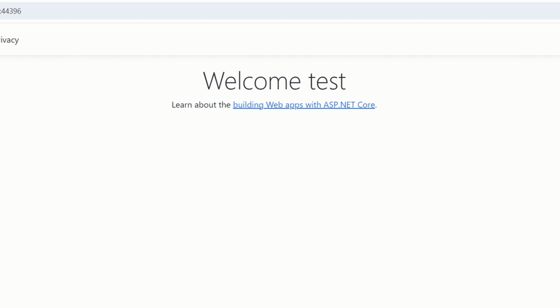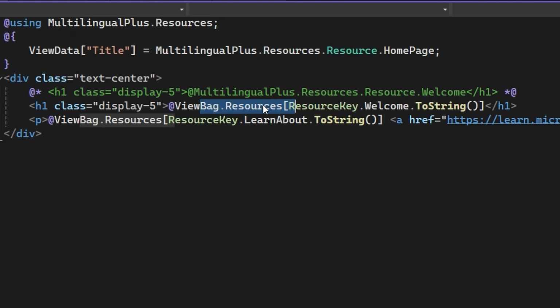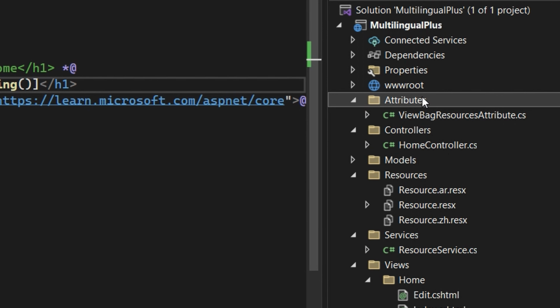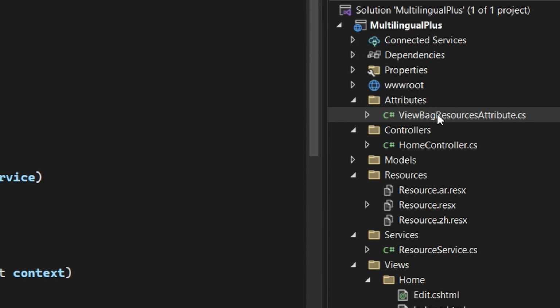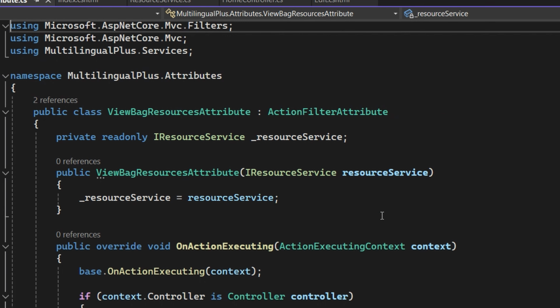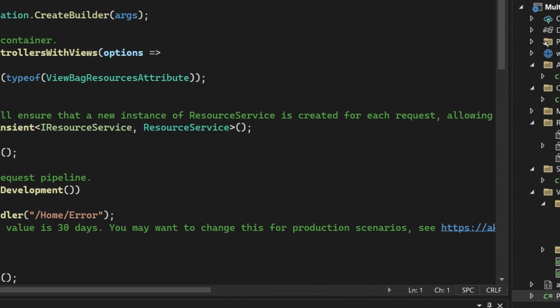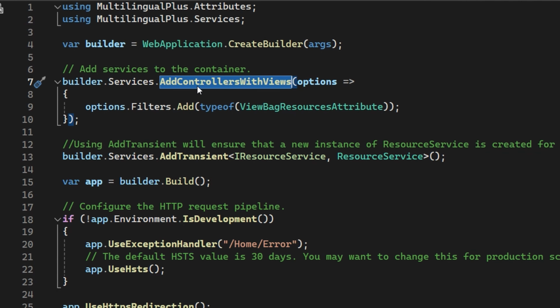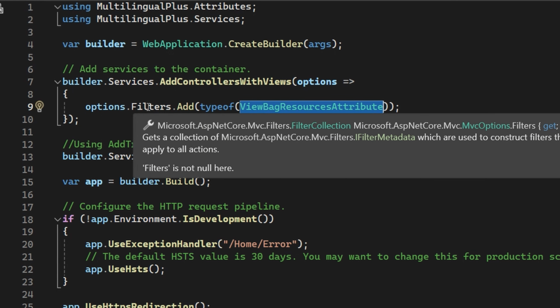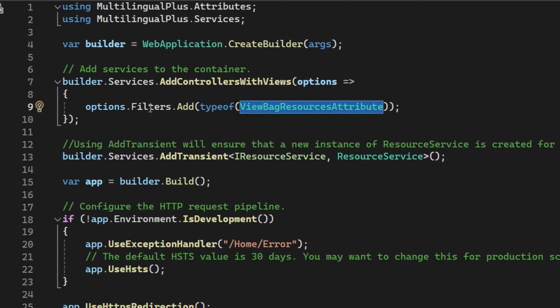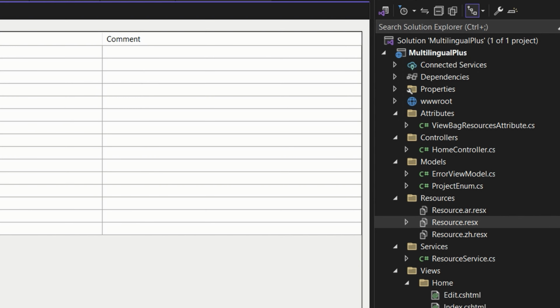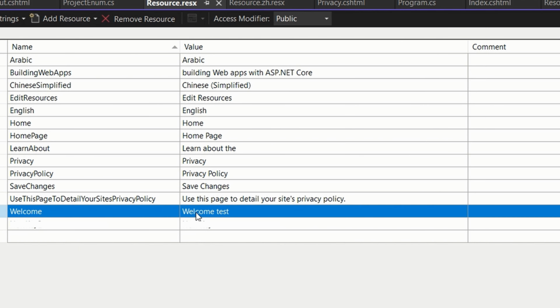So now, let me explain how the ViewBag works. I added an attributes folder and added a ViewBag resources attribute.cs file. From here, we will set the ViewBag value. Then, in the program.cs file, include the attribute here so that the ViewBag.resources can be used throughout the whole application. Let's check whether the resource file is really updated. Open the resource.resx file. Yes! The welcome value is really updated to welcome test by editing from the front end.